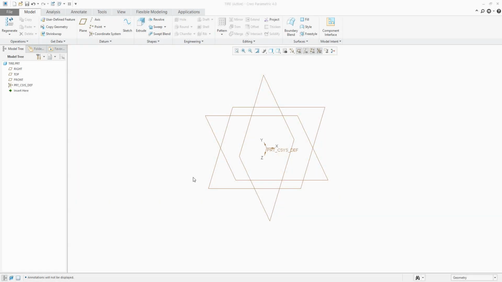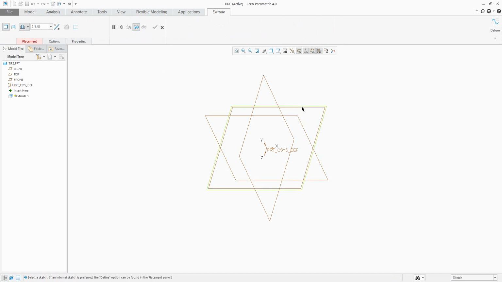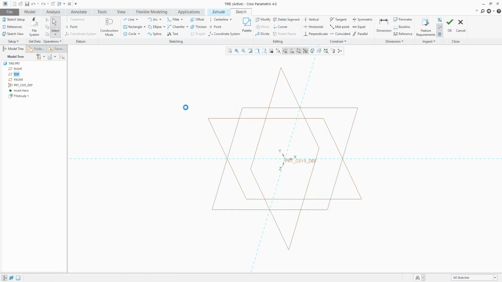Hi folks, in today's video tutorial I'm going to show you how to create a toroidal bend feature, or how to create a tire. I'll start from scratch and we will create a first extrude feature.